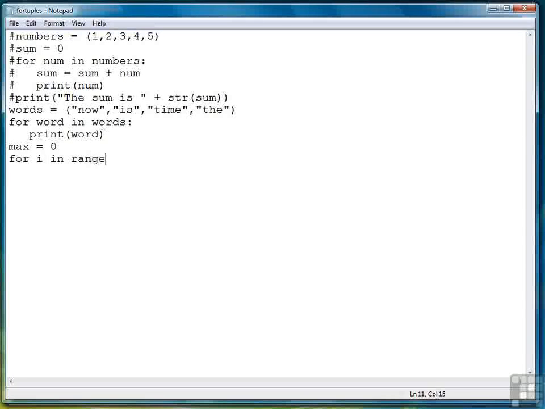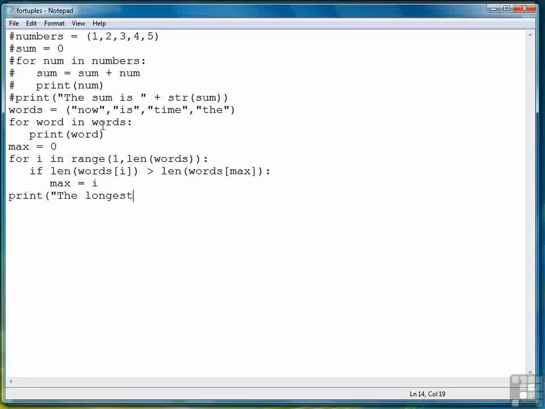Then we're going to create a range starting at 1 through the length of the tuple words. And then we're going to do a comparison. So we're going to say if the len of words sub i is greater than the len of words sub max, in other words, the 0th position, then max becomes that index value. And that's all we have to do. Then we'll say print the longest word is plus words sub max.